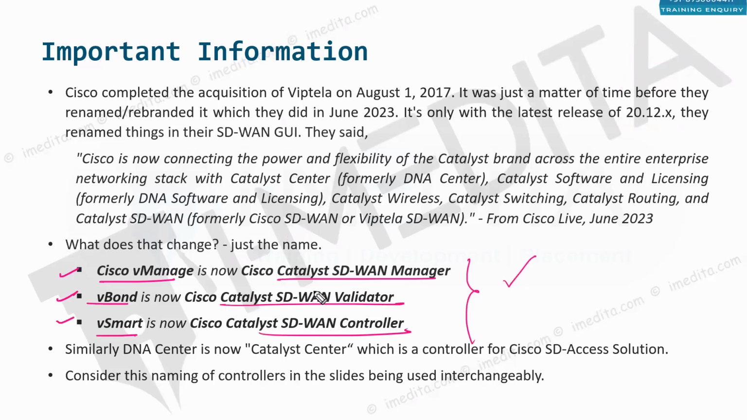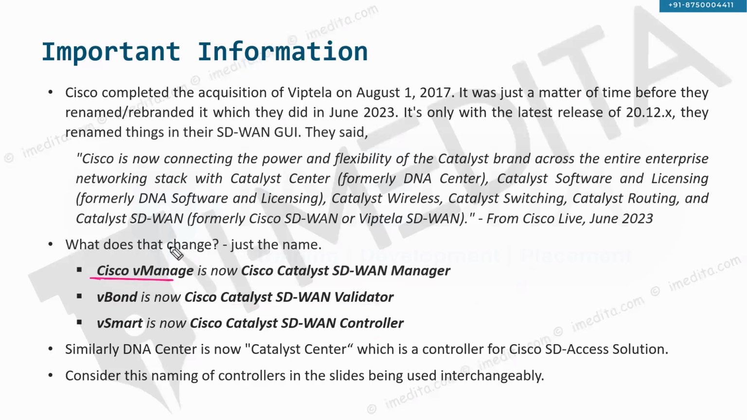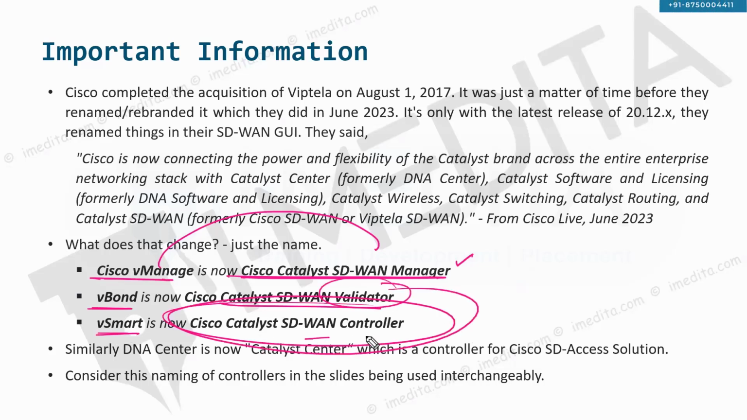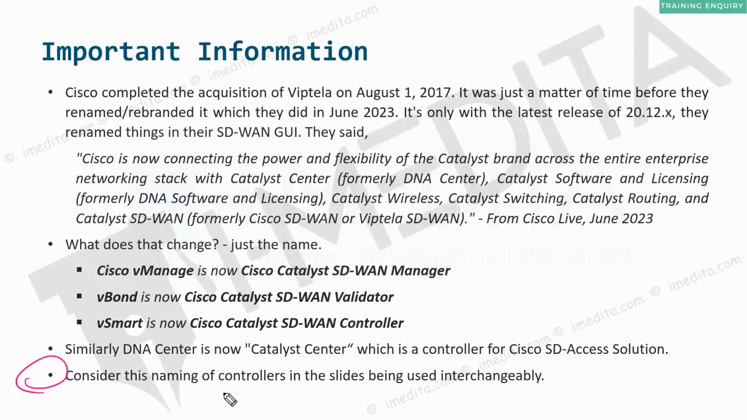Remember that in the slides, if you see vManage, automatically understand it's the SD-WAN Manager. If you see vBond, automatically understand that it is the Validator. If you see vSmart, automatically understand that it is the Controller. Consider the naming of the controllers in the slides as being used interchangeably. Just the name has changed, nothing else. In the user interface, they have just changed the name. In a lot of places, you will still see vManage, vBond, vSmart, but the naming convention has changed. The rest remains exactly the same with no changes at all.